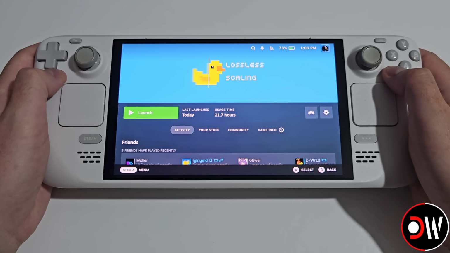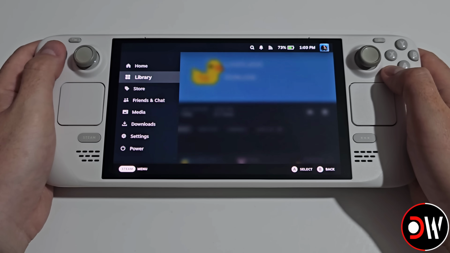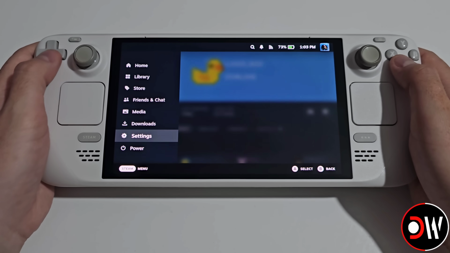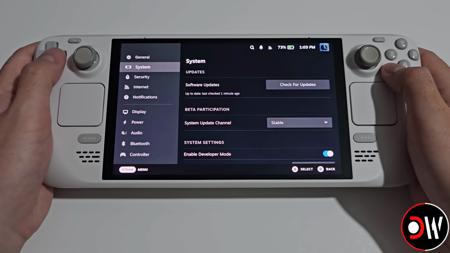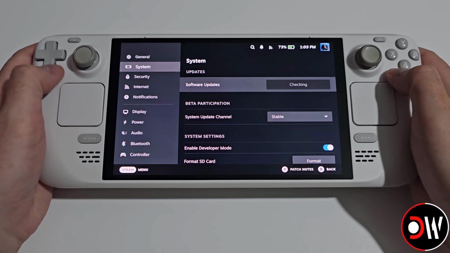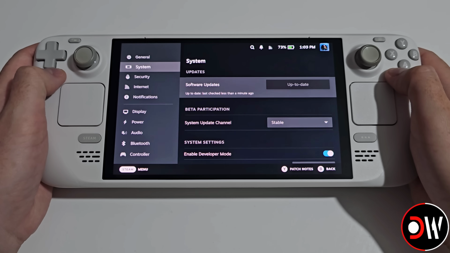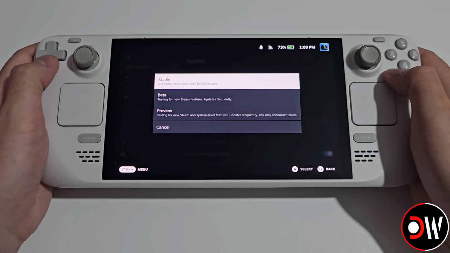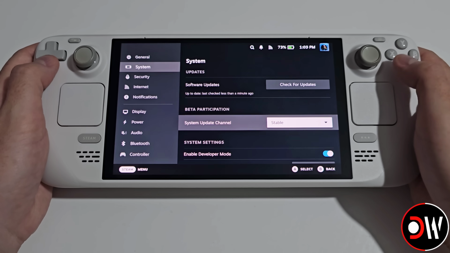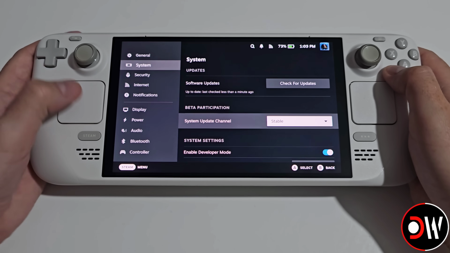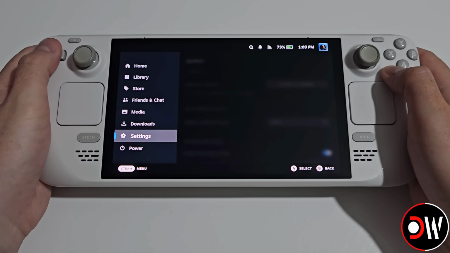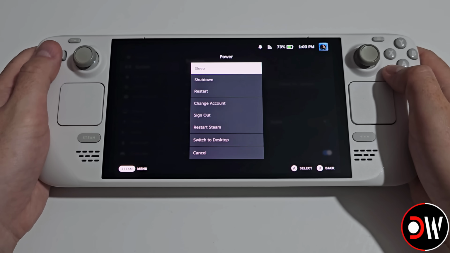Once Lossless Scaling is downloaded on the Steam Deck, we want to just make sure that our version of SteamOS is up to date to the latest stable channel release by pressing the Steam button, going down to Settings, System, and choosing Check for Updates. If you're on the beta or preview channels, it is recommended to come off those and get back on the stable channel. Once we're all updated, we want to press the Steam button again, go down to Power, and switch to desktop mode.